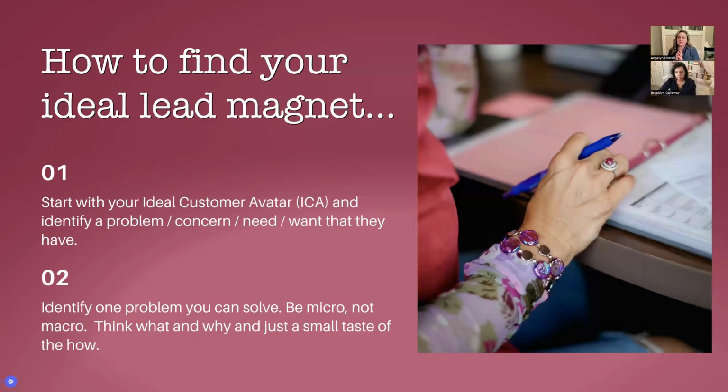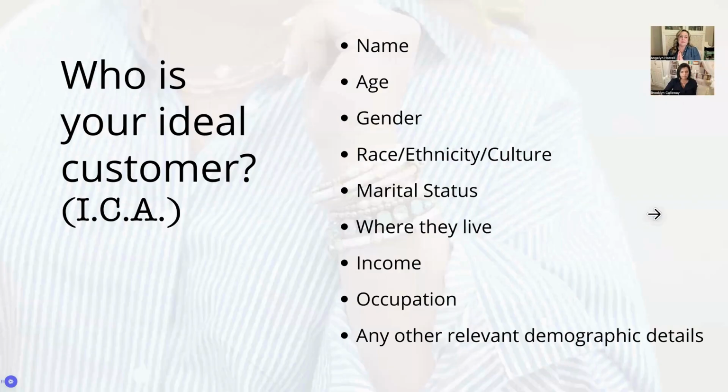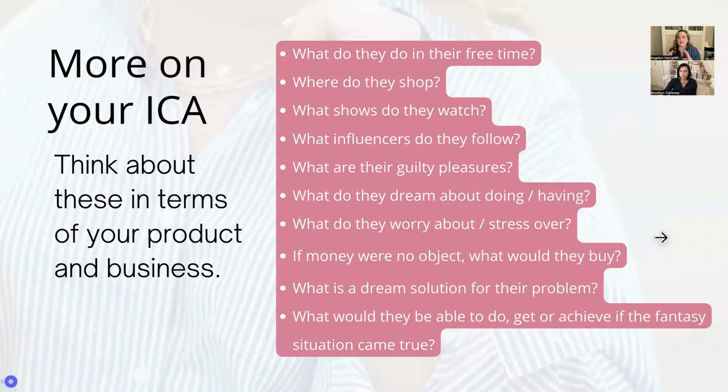Okay, next one. Who is your ideal customer? What is her name? What is her age? What is her gender, race, culture, marital status, where they live, income, occupation, any other relevant demographic details? Please get so specific. I don't care if you make her up, if she's Jamie, who is married with 2 kids, lives in downtown Frisco, cheerleading mom, owns an interior decorating shop. I don't know. Be specific.